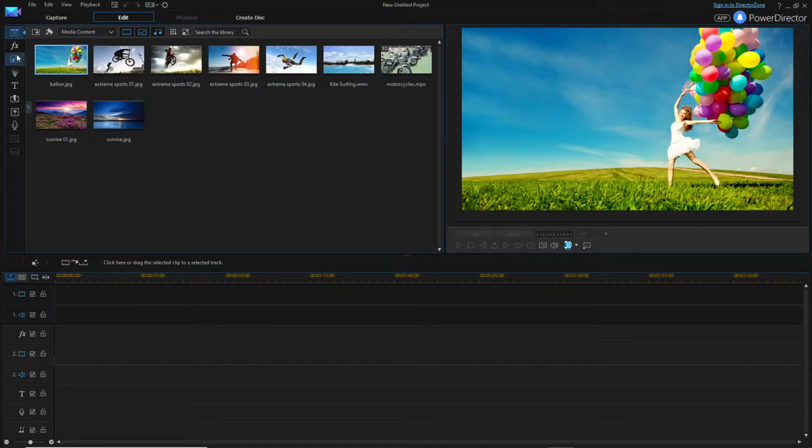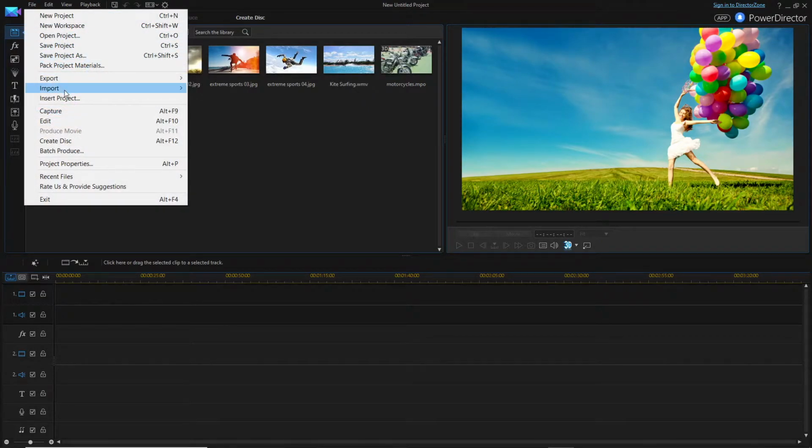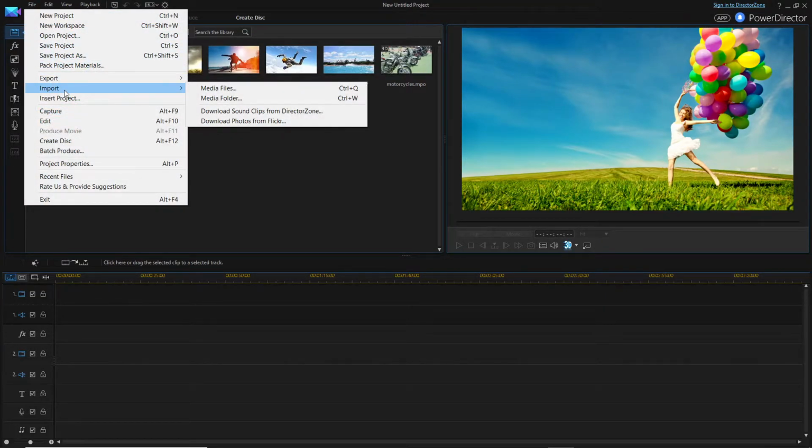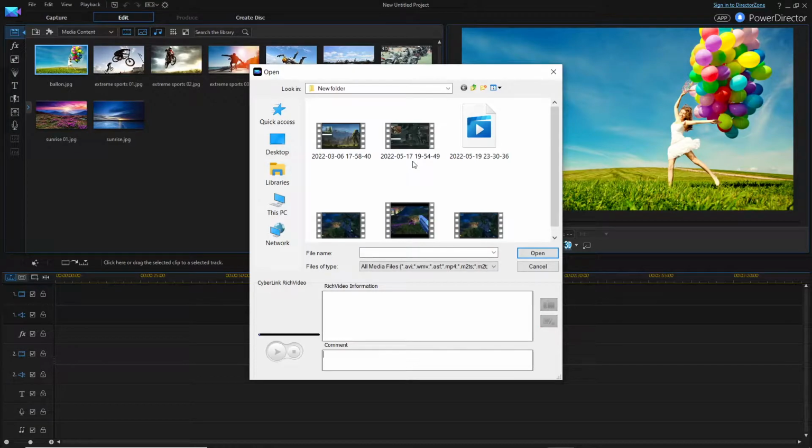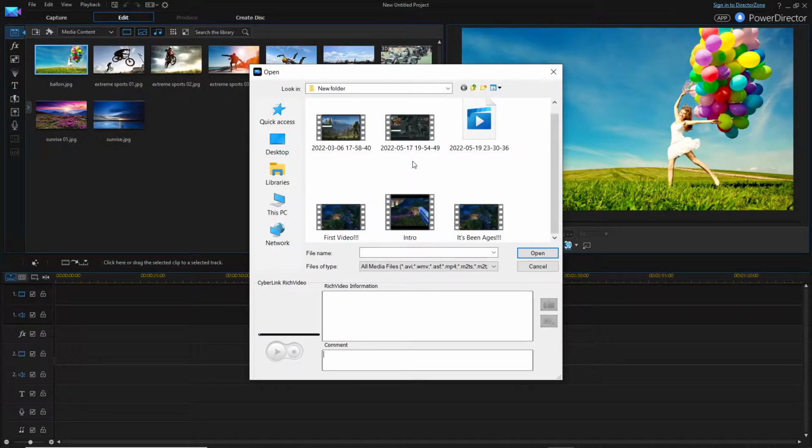So from here, when we go up to file, we have an option to import, and then we can insert media files. So I can go over here and I can select the video footage that I have. This is all the stuff that I have fully edited, at least for the most part. Some of these are actually the recordings from the video footage that I've actually completed, which is down here. So we're going to go over to this PC.